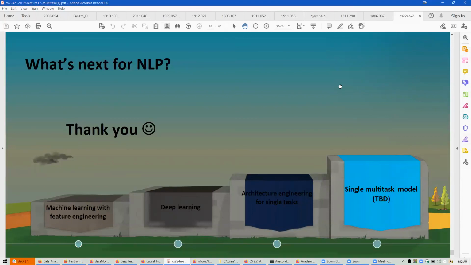And what's next? Single multitask model TBD. I'm not sure what he means by that. I thought that's what the MQAN is. Anyway, so that's the summary, and that's all I've got.